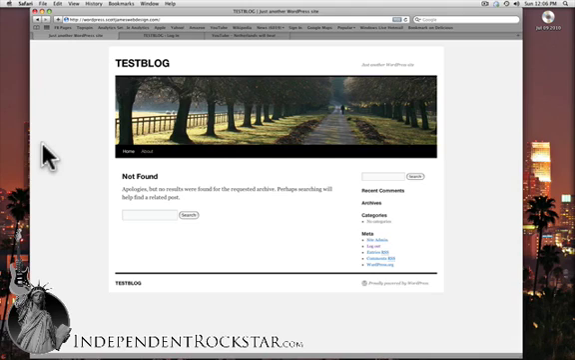IndependentRockstar.com. Today, I'm going to show you how to make a blog post on a WordPress website. So, starting here with the default WordPress theme. Of course, there's a million different themes for WordPress, a million different ways you can customize them, but straight out of the box, this is what it's going to look like.